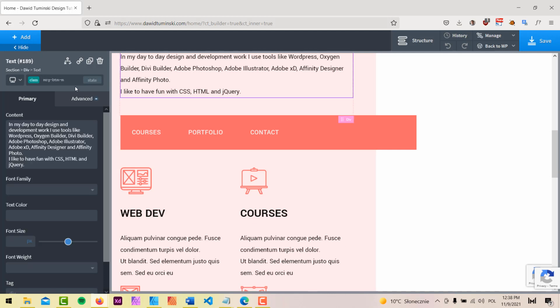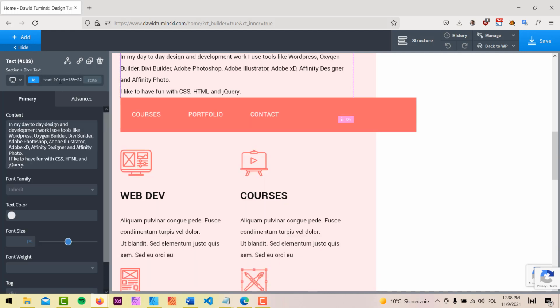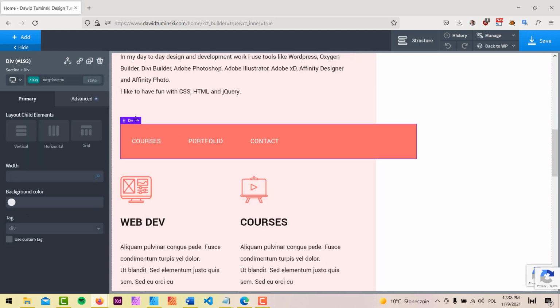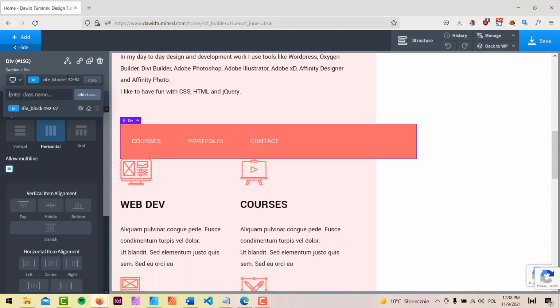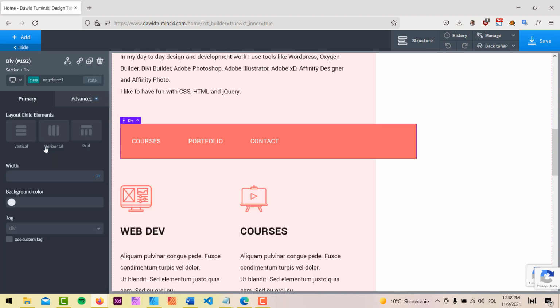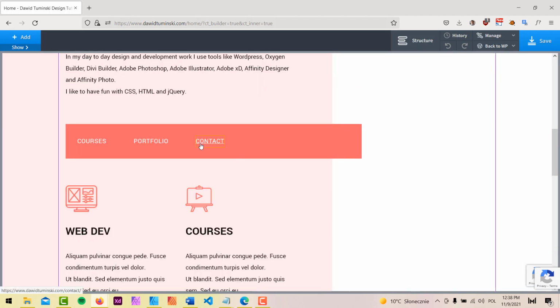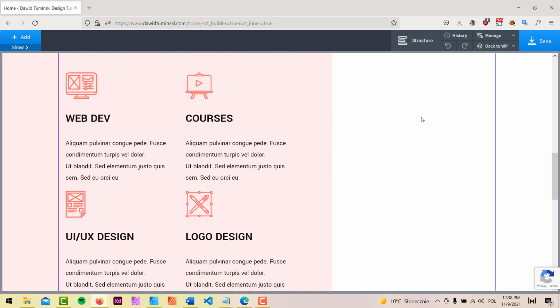And I might also make these guys, I'm gonna increase the margin. So let's do margin bottom L, and let's do the same for this guy. Let's give them some breathing room right here. Okay, it starts to look like something.